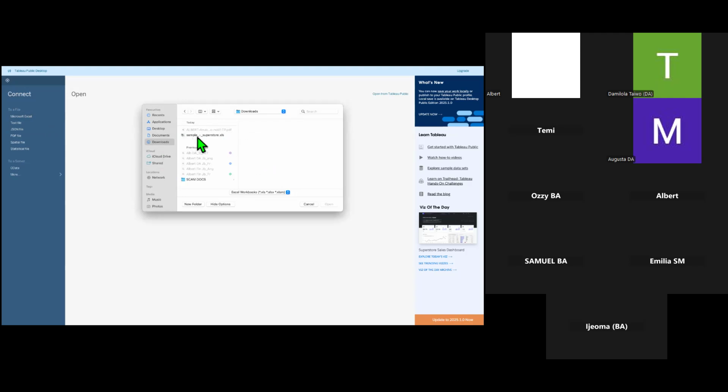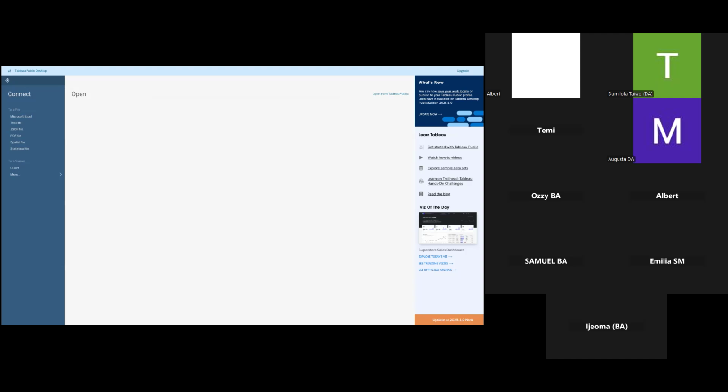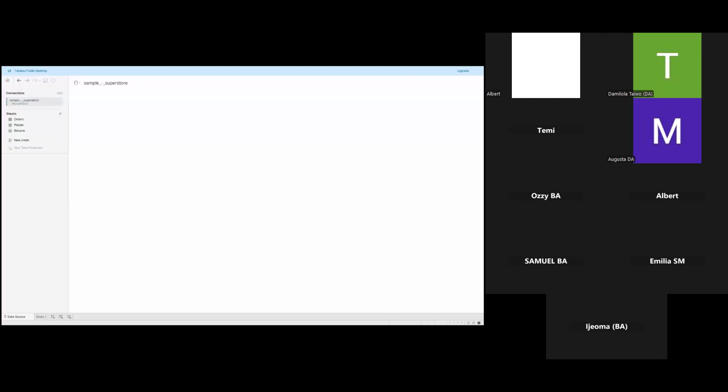Now, my data is Sample Superstore. Once I select it, I should have it on my laptop like this. You might want to check where you have your downloaded file in your laptop. Once I select it, I would say Open, and automatically it should load, and I should have an interface like this. Now on this interface, I don't have anything to work with yet.